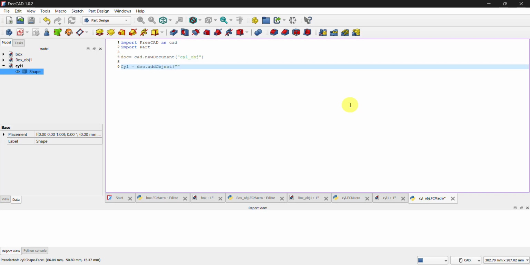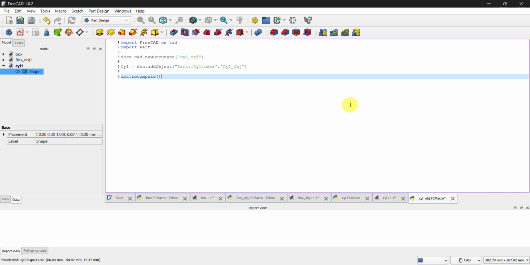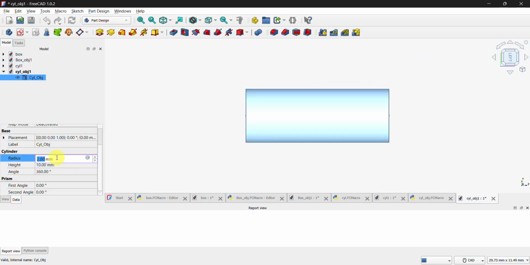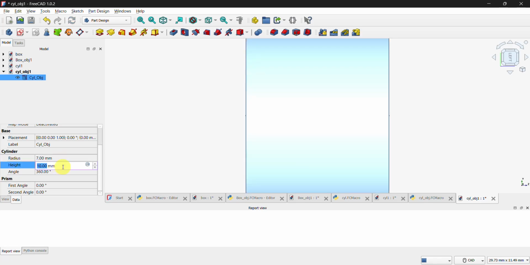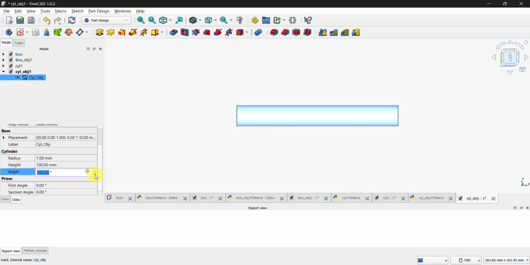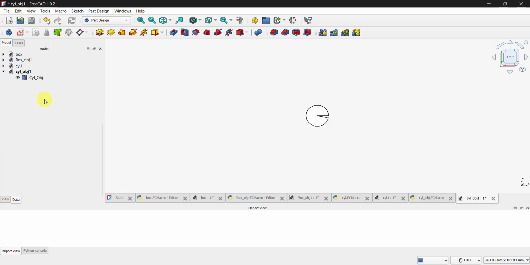Now the object has been created and let's see the data tab. The radius controls the cylinder size, height controls the cylinder length, and this is the interesting one. Angle controls how much of the cylinder is generated. You can observe the cylinder as I reduce the angle from 360 to other values.